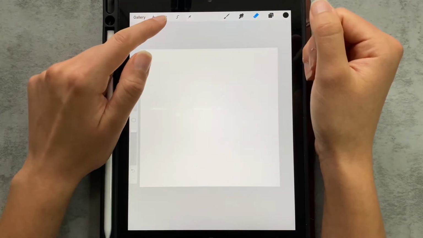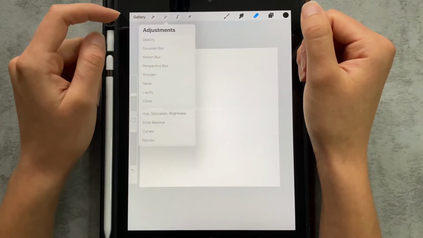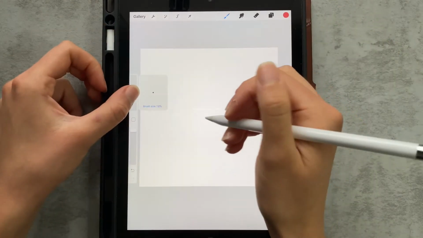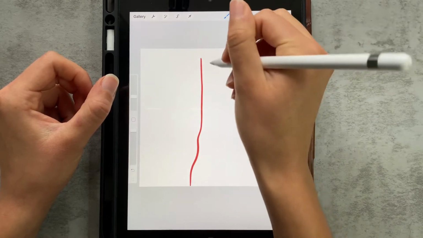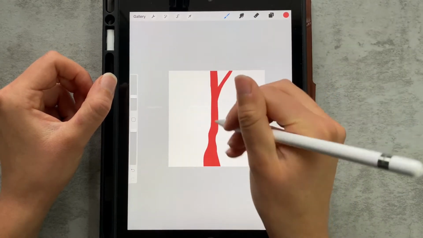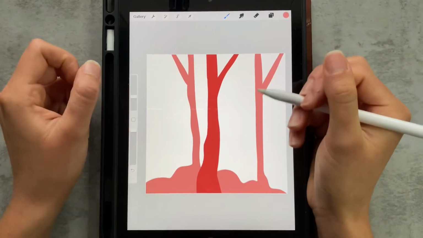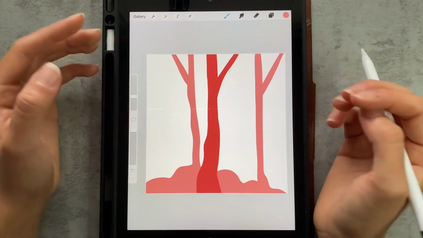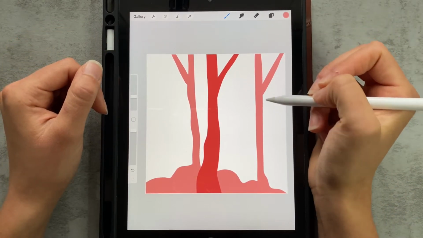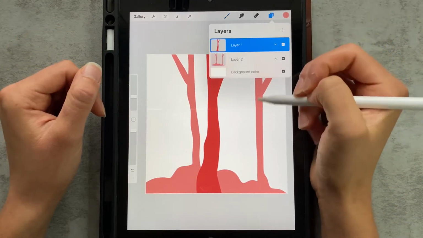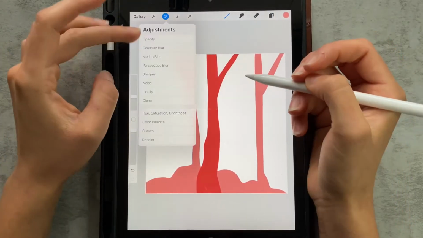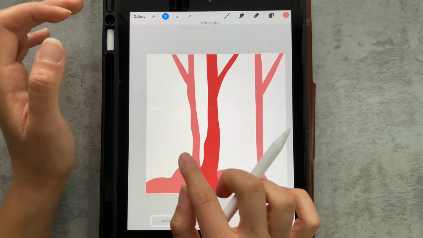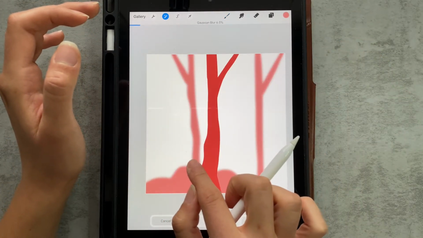Over here you have this little wand. You click on that and that's your adjustments. This is really useful. I use Gaussian Blur a lot. Here is a lovely tree. You know how with depth of field, the farther an object becomes, the lighter it is. So I have these trees that are a lighter color for the back, and then the darker tree is up closer. I go to the adjustments and I go to Gaussian Blur. All you have to do is slide. That's all you have to do, and you see what's happening.